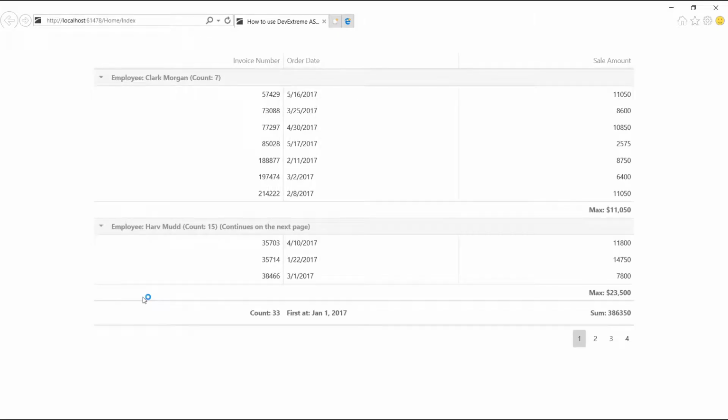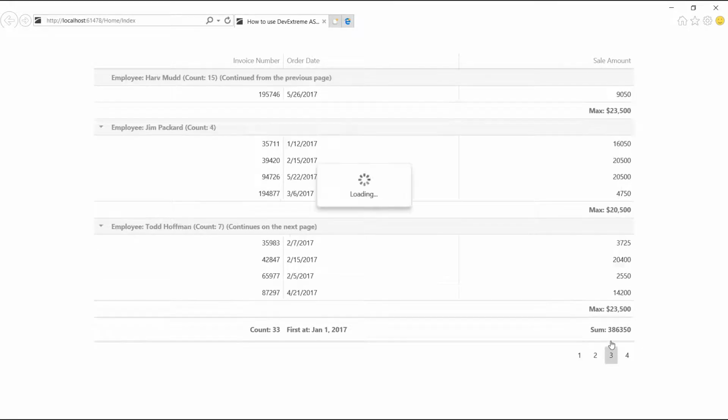And let's see the result. Now the number of orders is displayed in the group header, and the sales amount in the group footer. The total summaries are also displayed as defined. And that's it for this video.